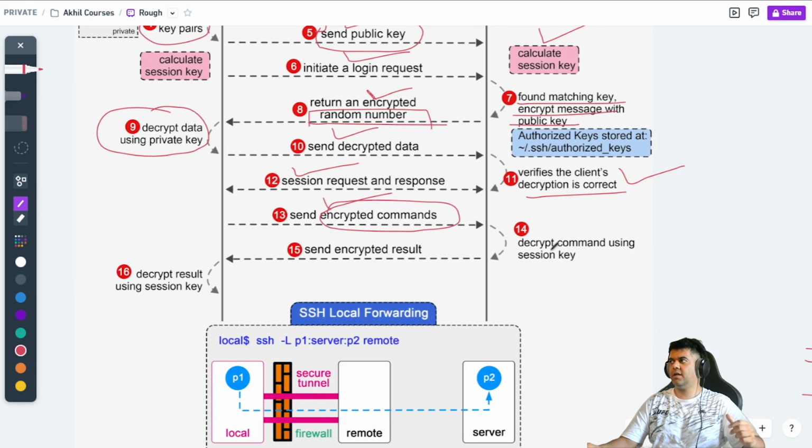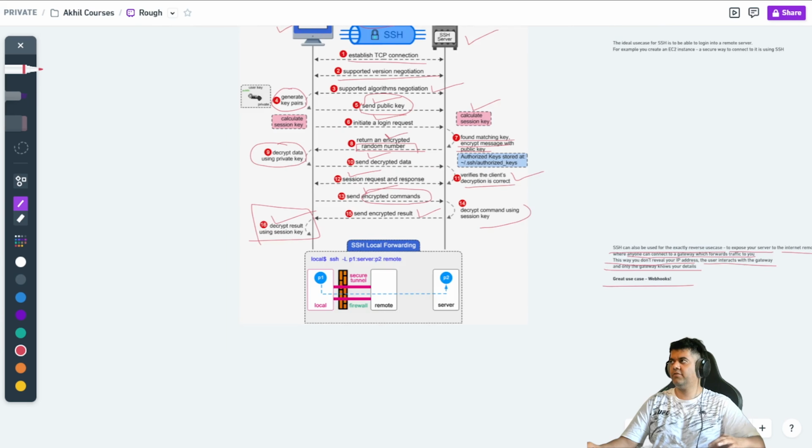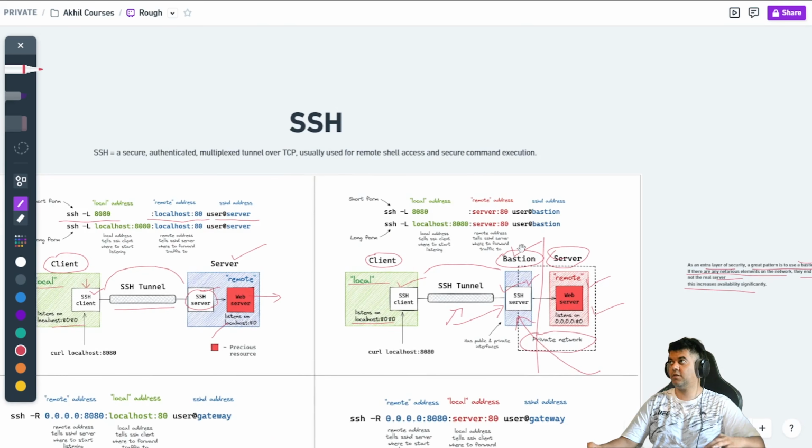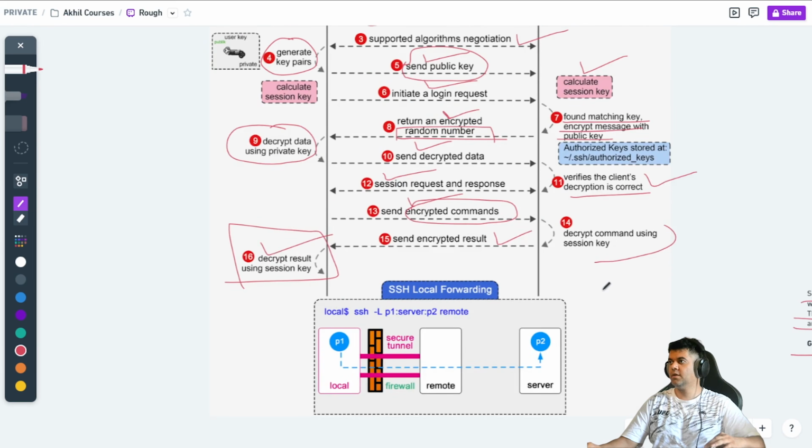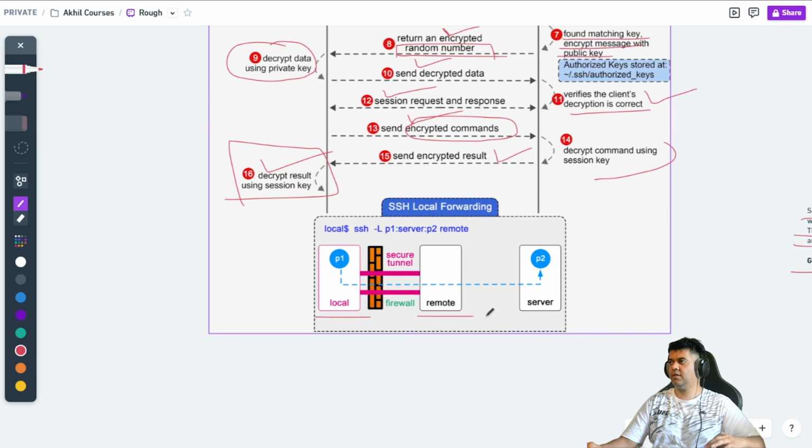So each of these commands are encrypted using the session key, and you send the encrypted result and you decrypt the result using the session key. So each of those commands, if you scroll back, if I just take you back to the secure command execution point, this is what we are getting to. This is what we're talking about here. So we have the local server and the remote server, right? And there is a secure tunnel between them. There could also be a firewall between them, but we're still able to connect using the local server to the remote server easily with the help of SSH.